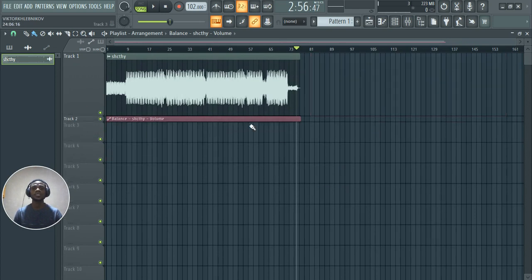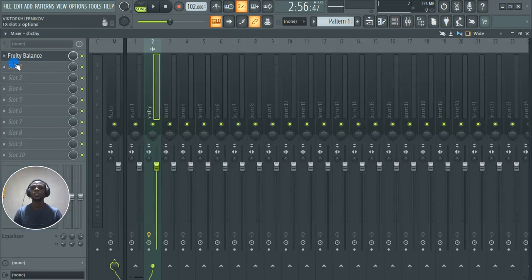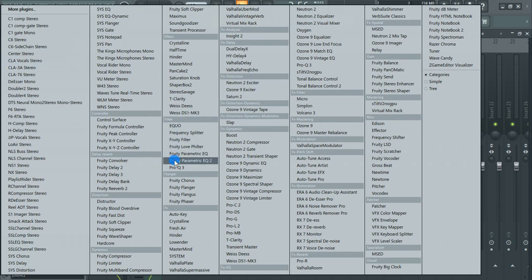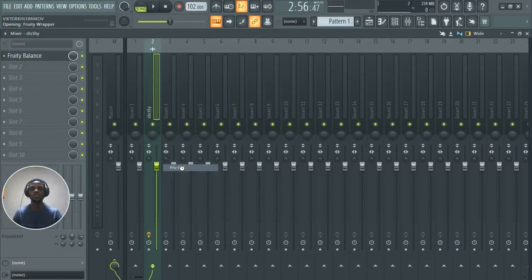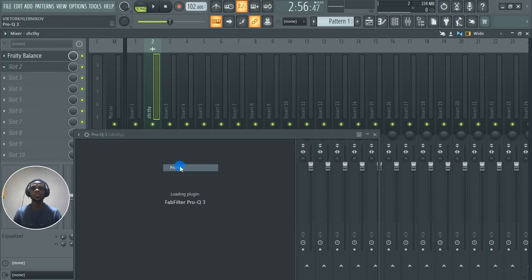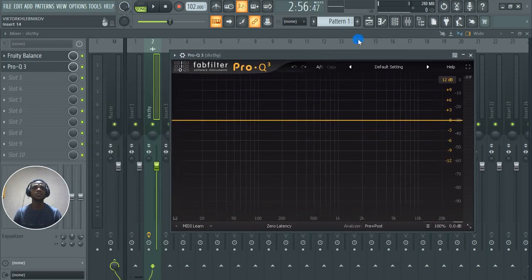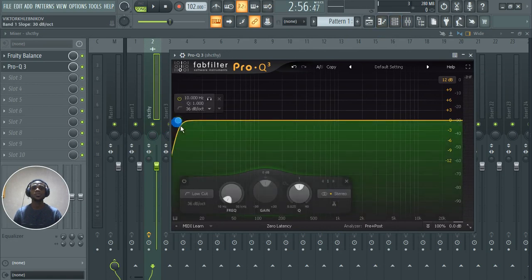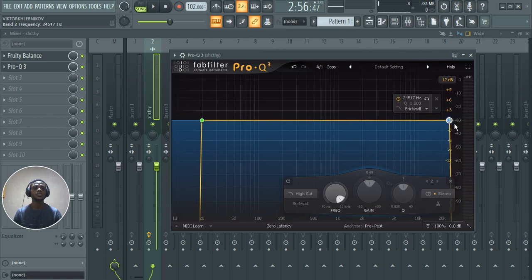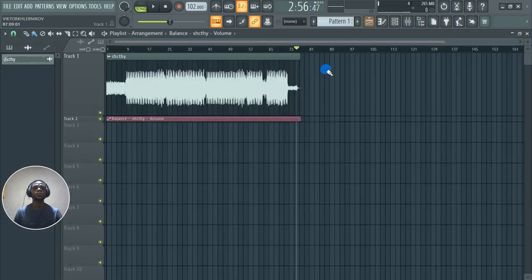So now after doing that, go back to the mixer, then add the next thing. Normally I like mastering with Ozone, but I think we're just going to use Pro-Q for this one. So I'm just going to make a brick wall. The low end I'm going to leave at 19, almost 20. The same thing with this side, leave it at 20, almost 20.95. So just the brick wall, simple.